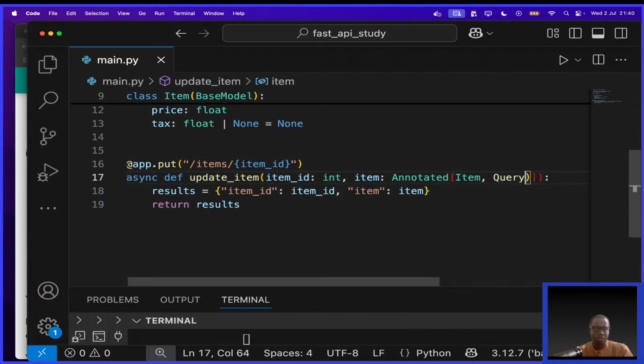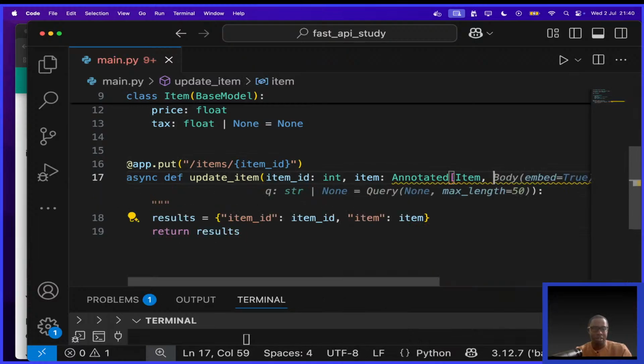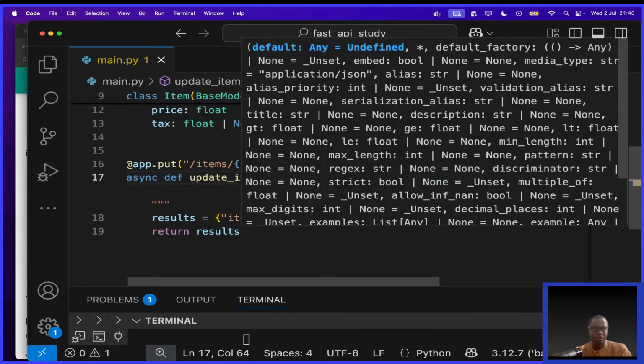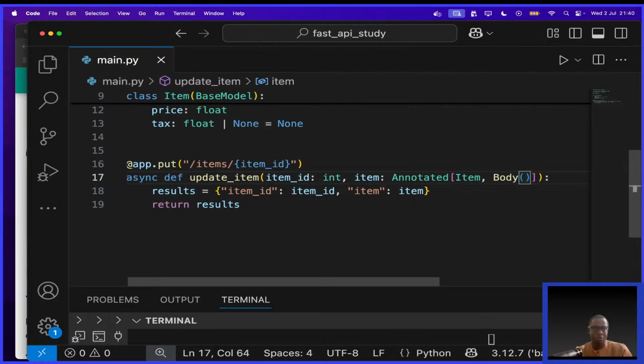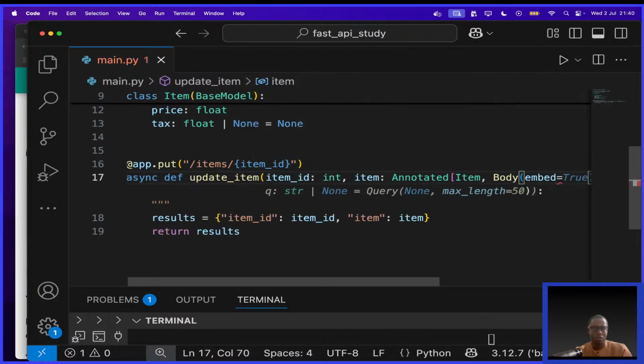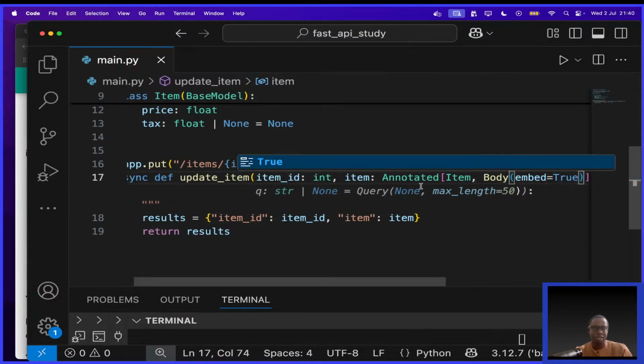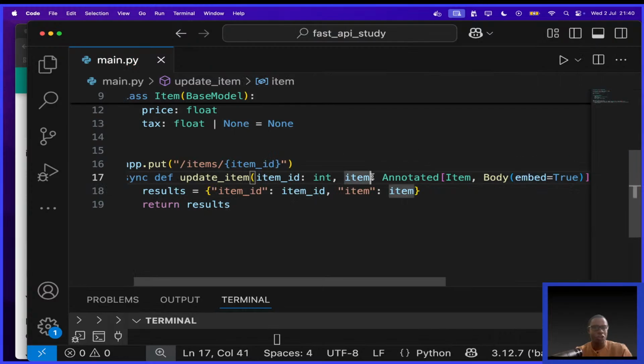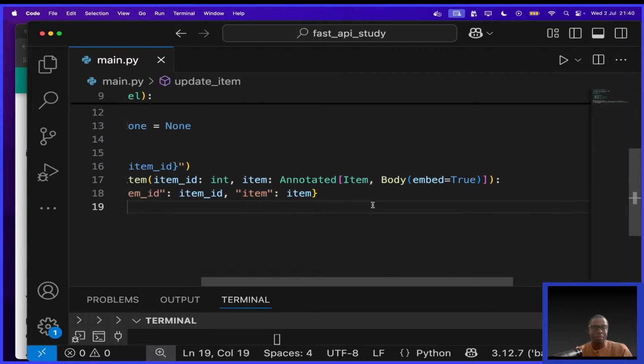So I'll Ctrl+Z. In this case, what we have here is a Body. And of course, we want to do embed equals true. And like we have said, embed simply means that you must pass a key called item. And now we're looking at multiple body parameters.